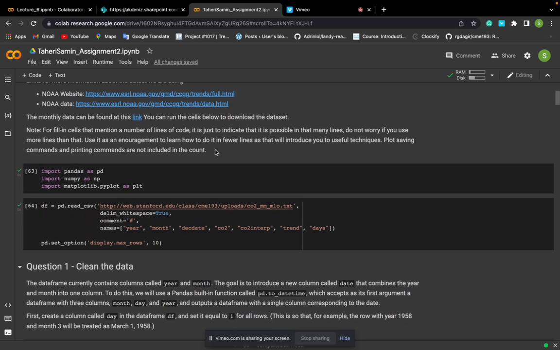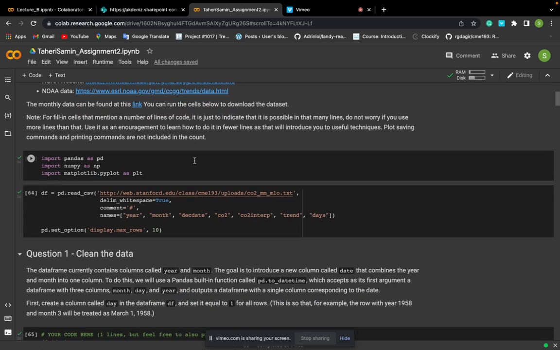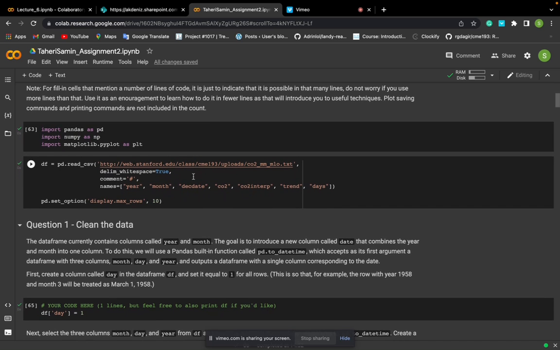The first thing that we needed to do was to import pandas, numpy, and matplotlib libraries. For the first question, we were asked to introduce a new column called date on our given data frame that combines the year and the month into one column. To do this, we use pd.to_datetime function, which is a pandas built-in function and accepts a data frame with three columns, month, day, and year as its first argument, and outputs a data frame with a single column corresponding to that date.